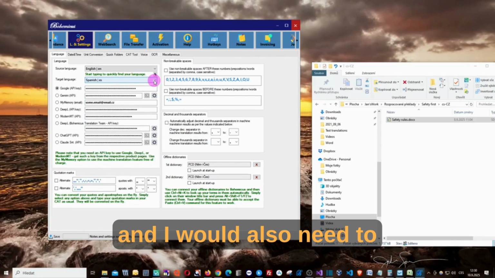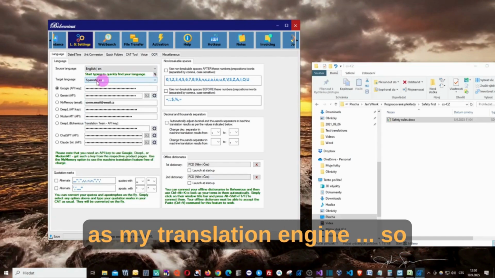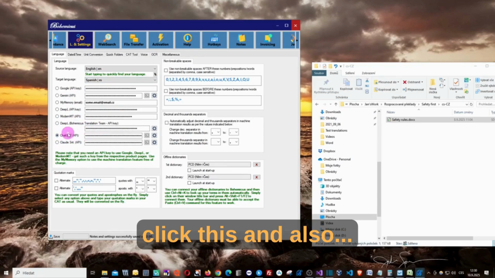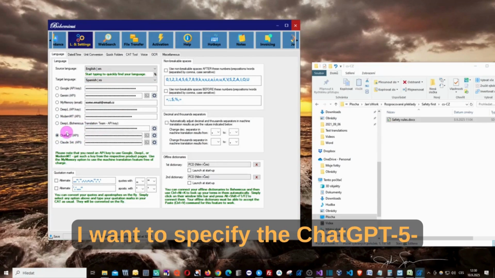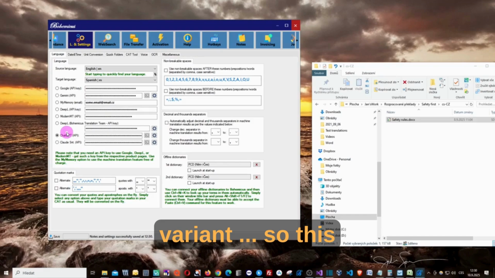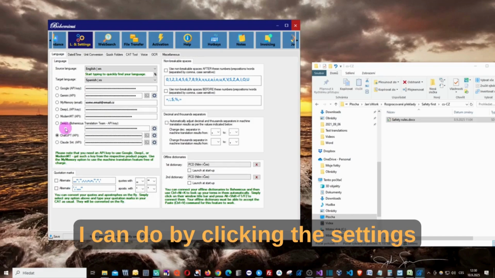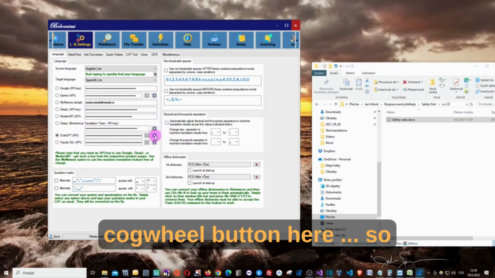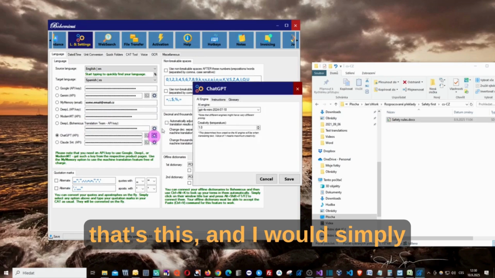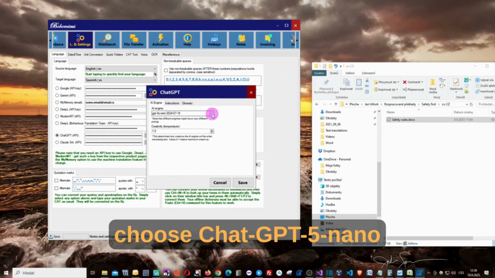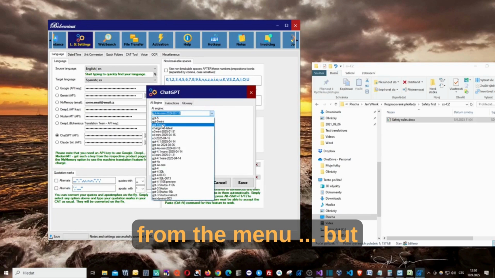And I would also need to specify ChatGPT as my translation engine, so click this. And also, I want to specify the ChatGPT-5 Nano variant, so this I can do by clicking the Settings cogwheel button here. So that's this. And I would simply choose GPT-5 Nano from the menu.